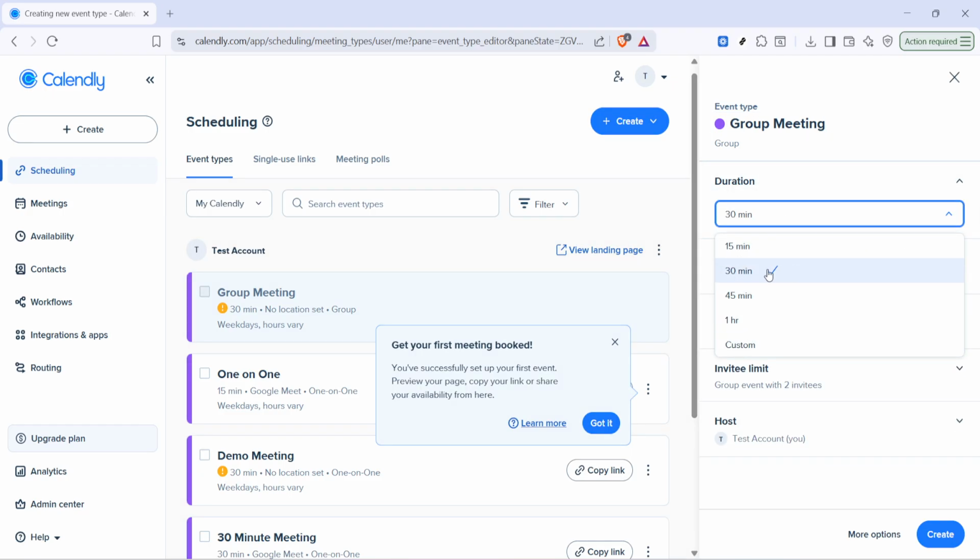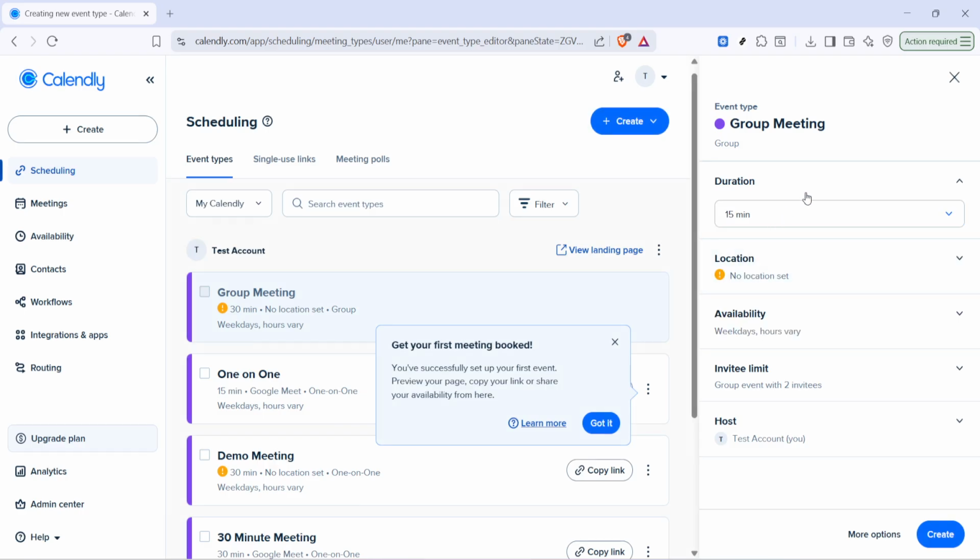Be realistic about how much time you'll need to cover your content and answer questions. Shorter sessions often help with attendance. Longer ones are better for deep dives.